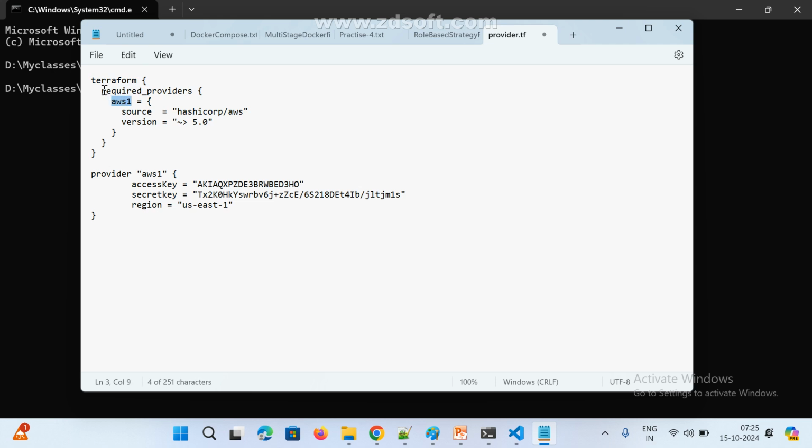This is the alias name. This is the required providers. See here, from the name itself we can understand: required providers, which provider you want to connect, the AWS provider. And this is the alias name. Whatever name we want, we can give any name here, but anyway, we are going to give a proper name. So here I gave AWS, and here also we need to provide AWS. That's it.